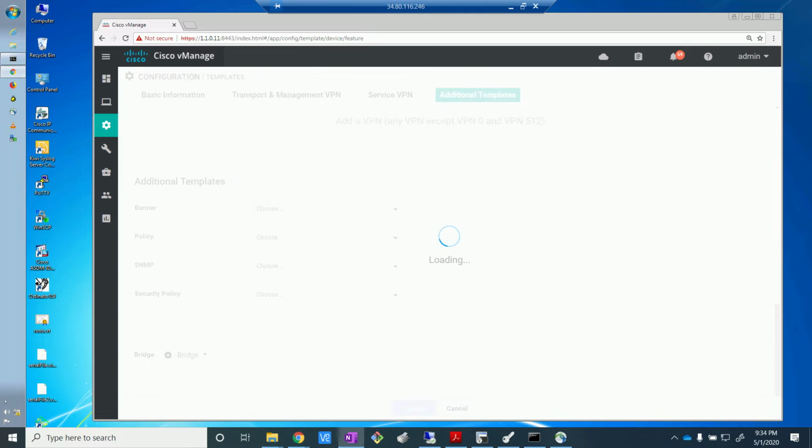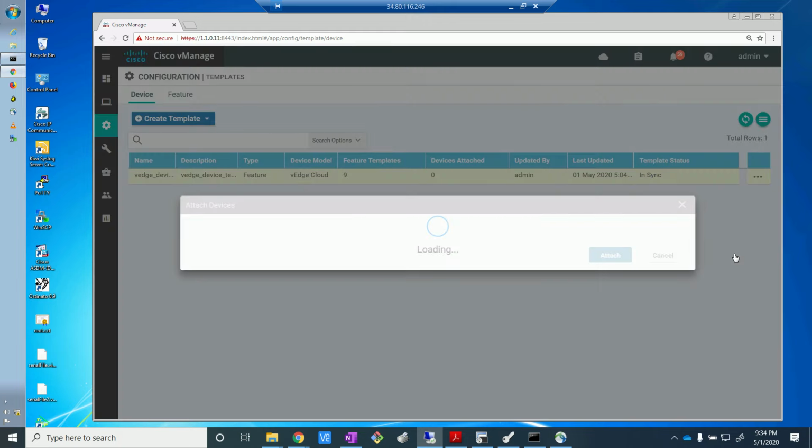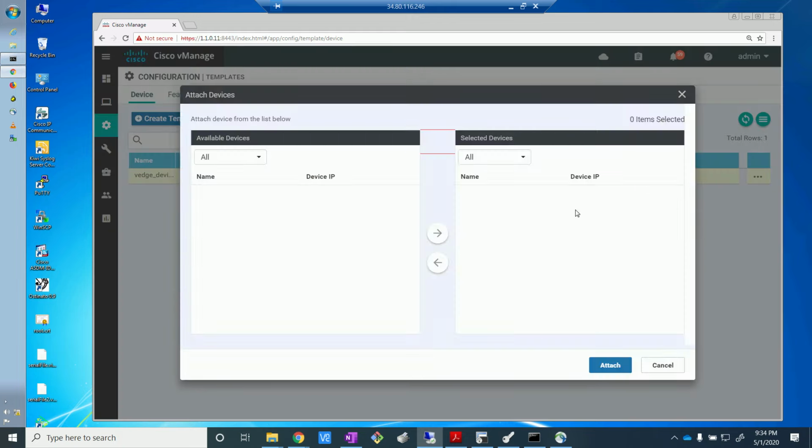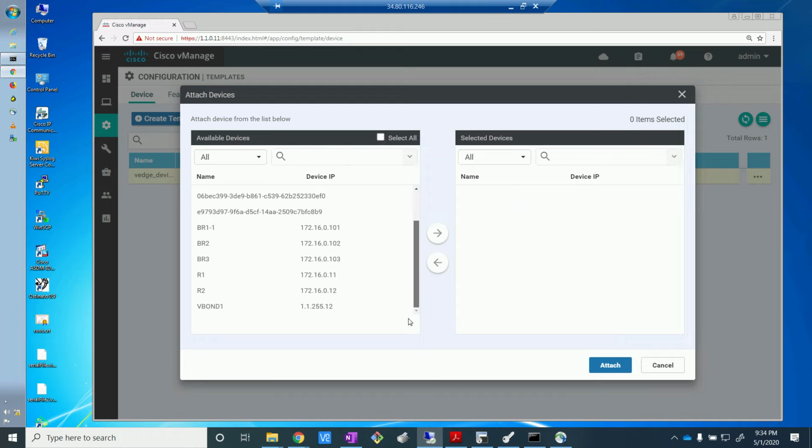So looks like I have created the template with whatever we wanted. And this is the device template. Now, just having the device template is not sufficient, right? I obviously need to go and, what should I do? I need to go and attach devices. So I'm going to attach devices. Like I said, I'm going to do that only for BR2.